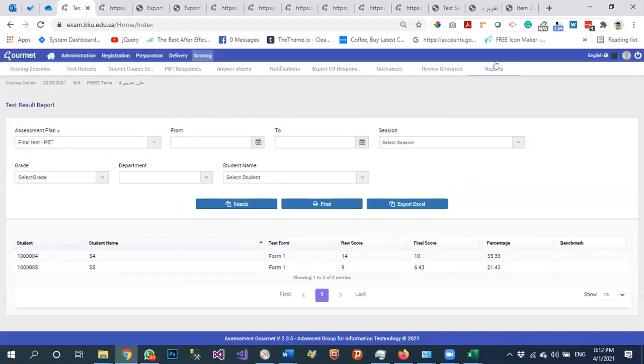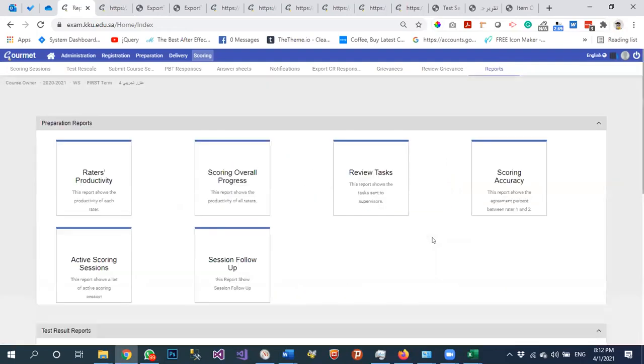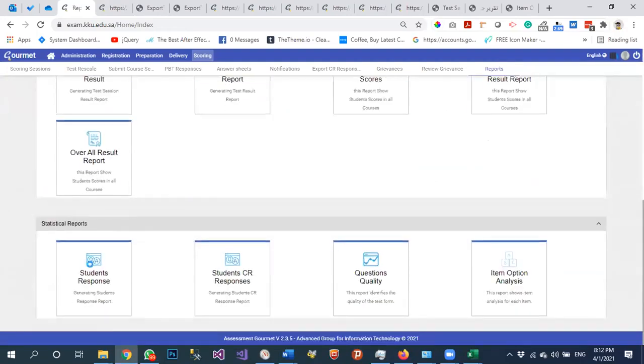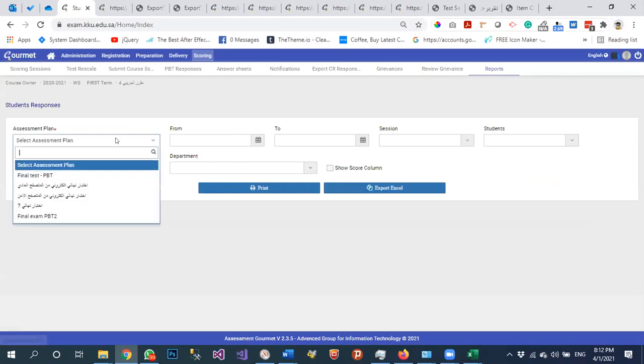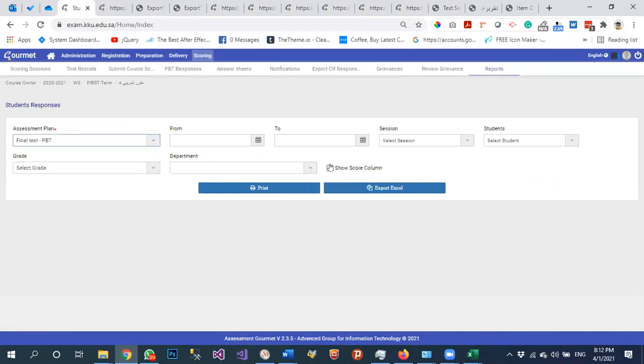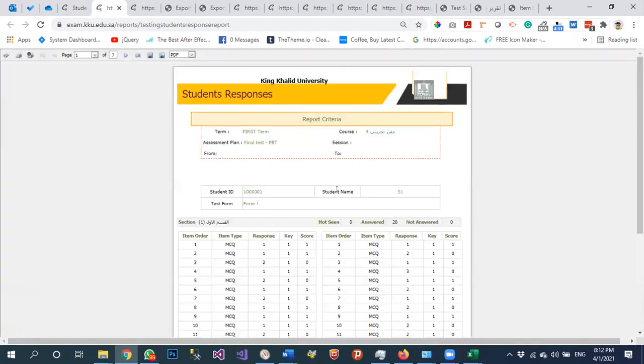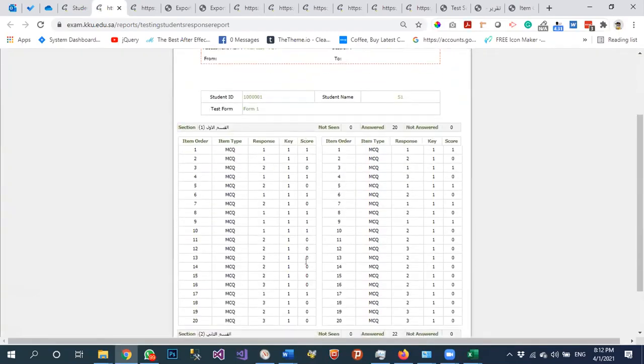I have also another report, like student responses. I can export student responses if I want with an extra column for scores. So I will click print. I will have a separate page for each student with all his or her responses and a score column for each response. So this student, for question number 1, his response was option number 1 and it was the answer key, so he got 1.